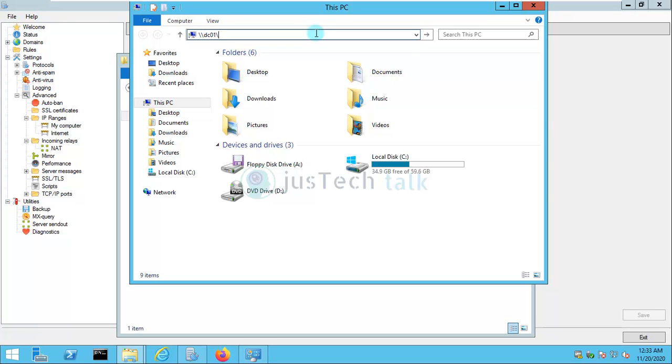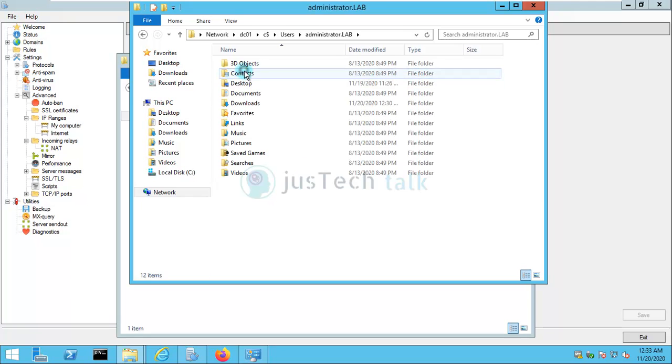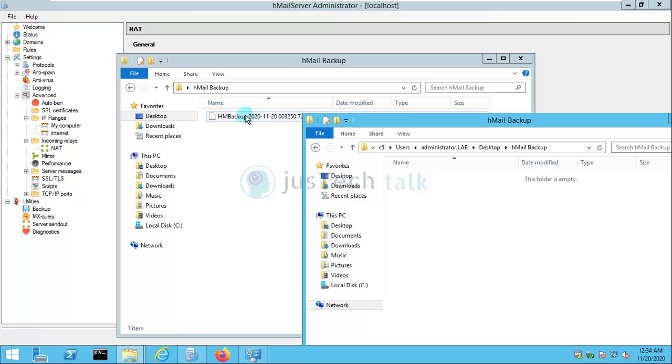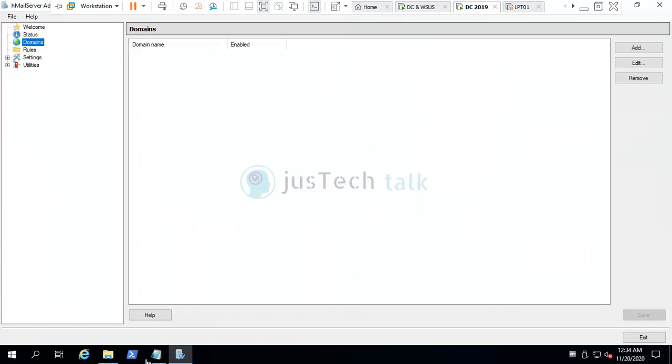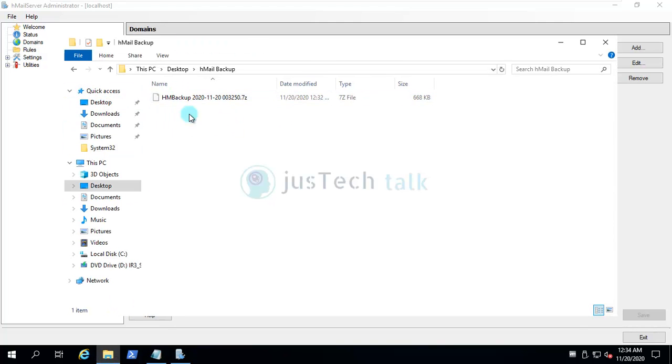EC01, okay, C users, and I'm going to place it over here. Okay, now let's switch back over here and just verify if this file is available over here.